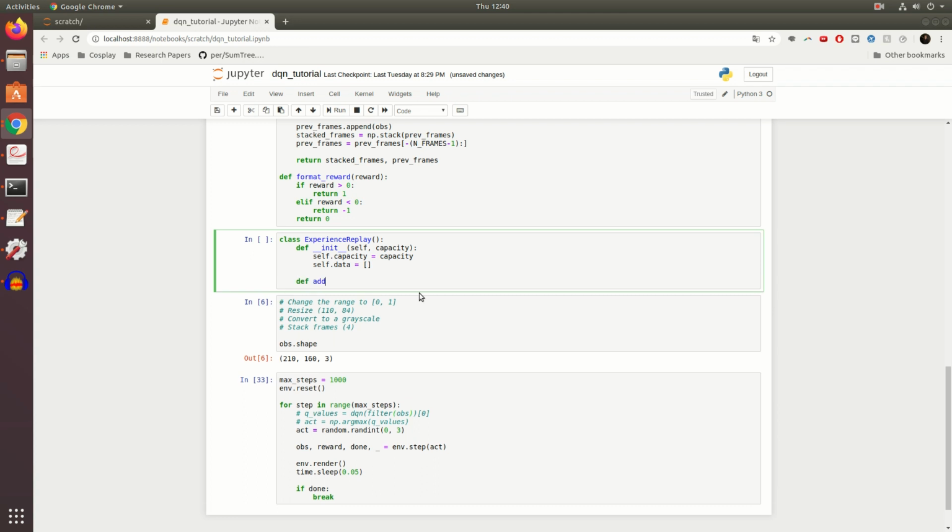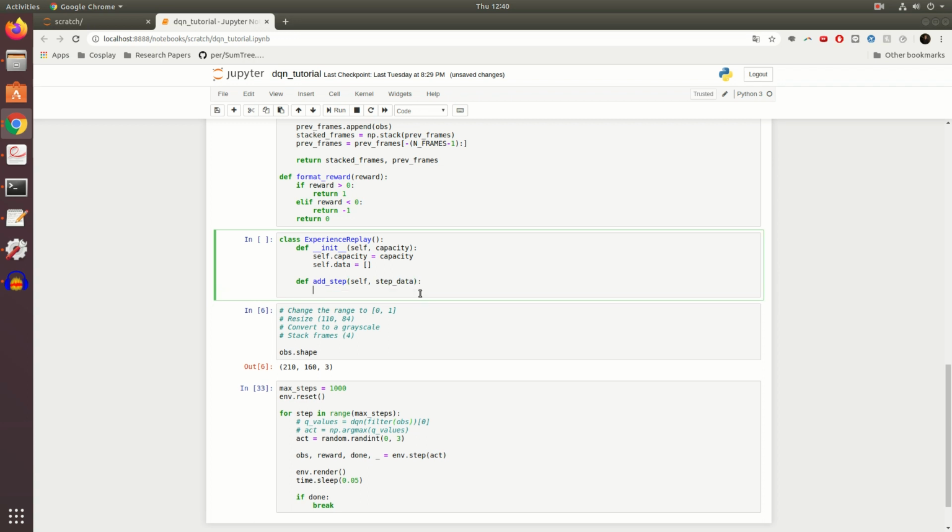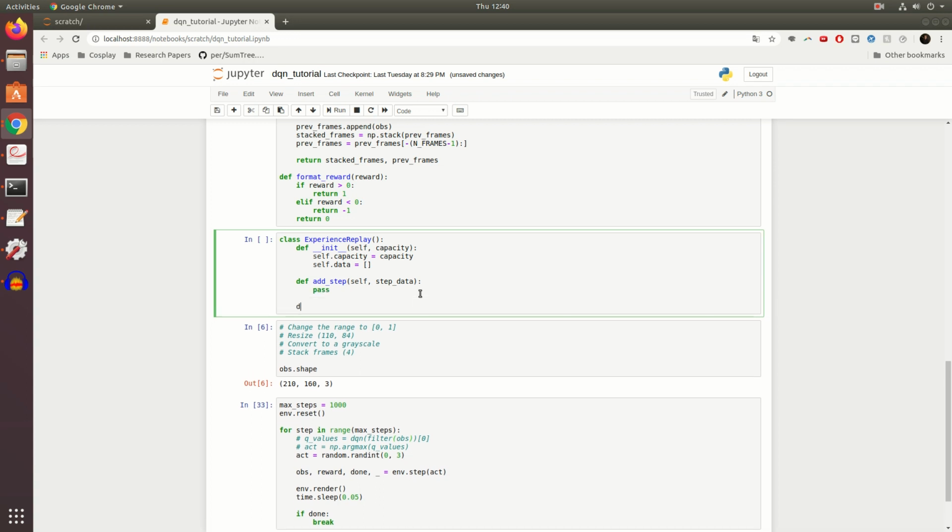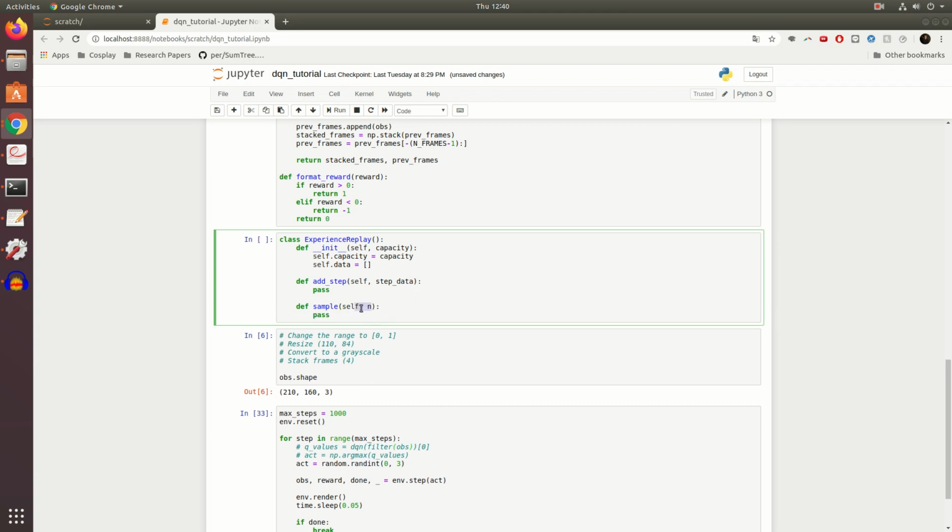So first we'll have a function called add step, and this will essentially take in some data and just add it to our data array. Pretty simple, or list to be specific. And then the other function we want to have is called sample. And this is very simple, right? We just give it the number of samples we want, and it should return us that many, assuming we have that many. So this is quite simple actually, right?